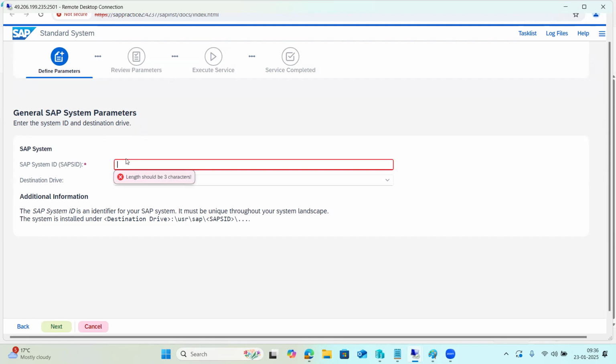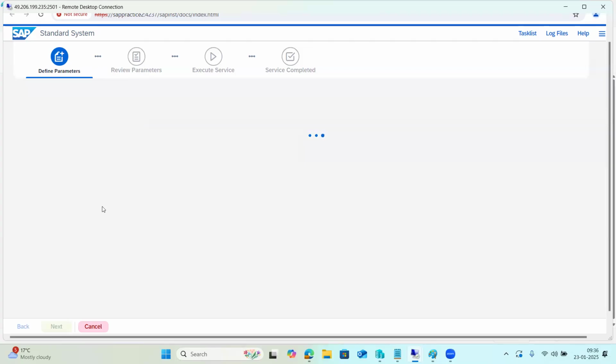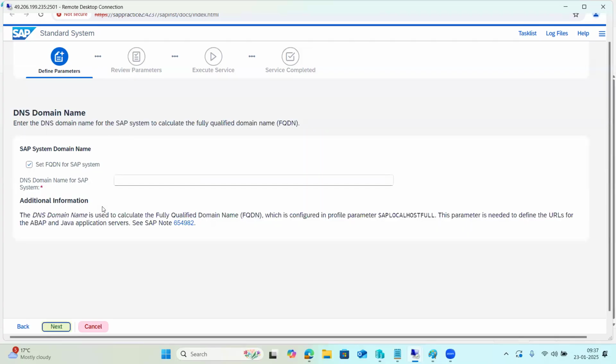Is this the NetWeaver development system, the production system, or the NetWeaver quality system? You can give it accordingly. Whichever system you are installing, if it is NetWeaver one, then you give NW1. If you are installing a different product, then use a different name, like K NetWeaver development, K&D, something like that. You can give a good naming convention here. You can give your own name also, but it should be only three alphanumeric characters.